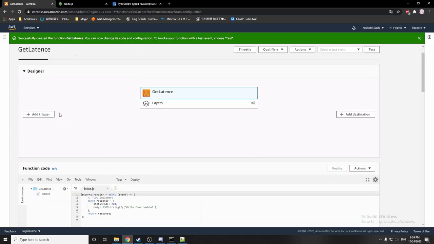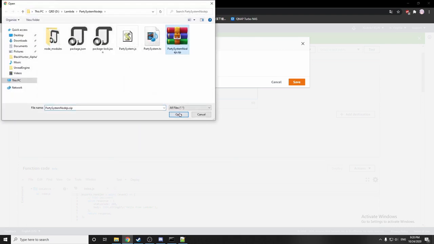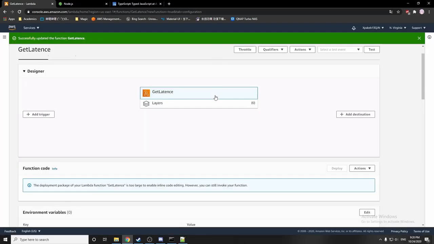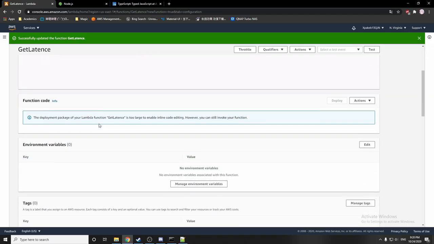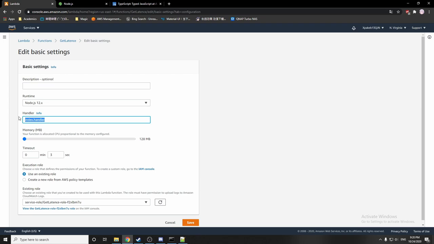Alright, and upload the function code. Choose the zip file. Click save. Alright, and you go down to change the basic settings. Change the handler, party system.